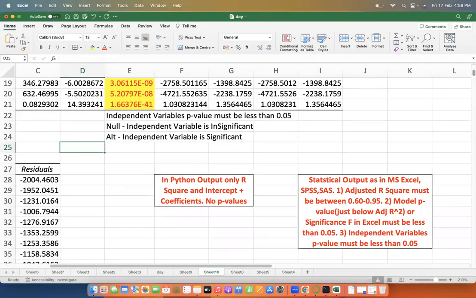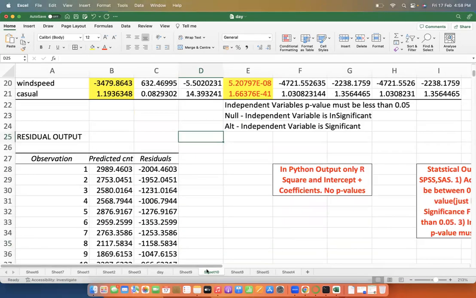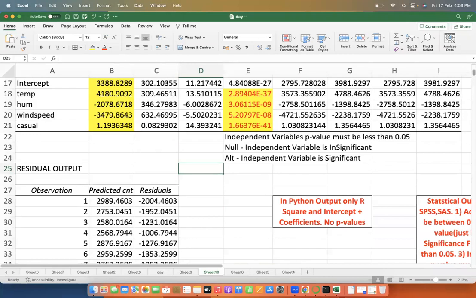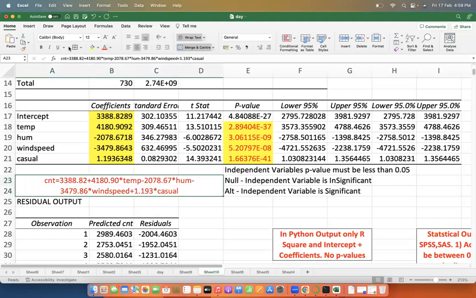So the whole purpose of multiple linear regression, as I told you, is the equation. What is the equation? CNT is equal to 3388.82, the intercept, plus 4180.90 into temp, minus 2078.67 into humidity, minus 3479.86 into wind speed, plus 1.19 into casual. This is the regression equation.